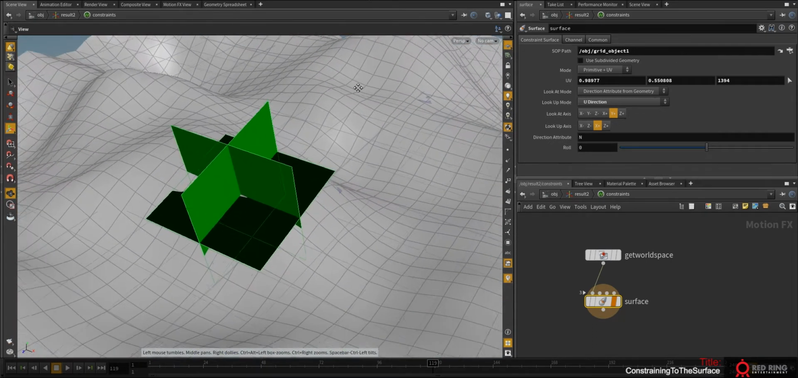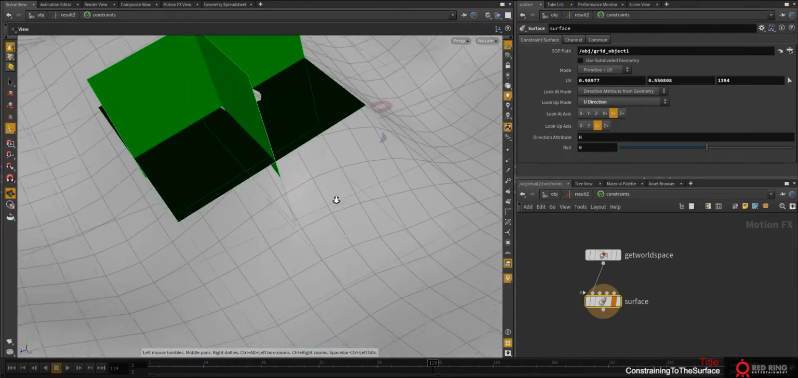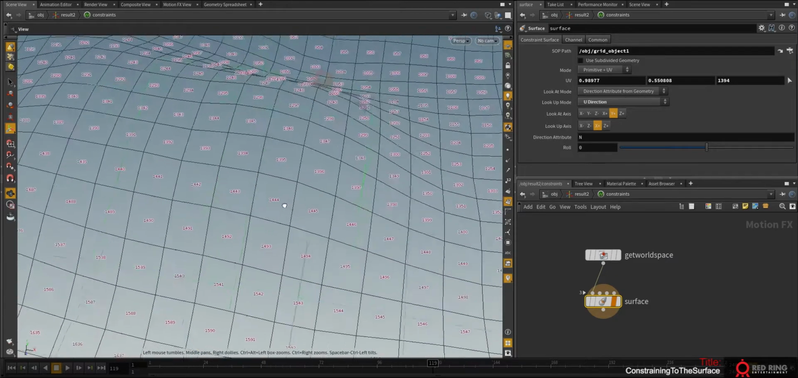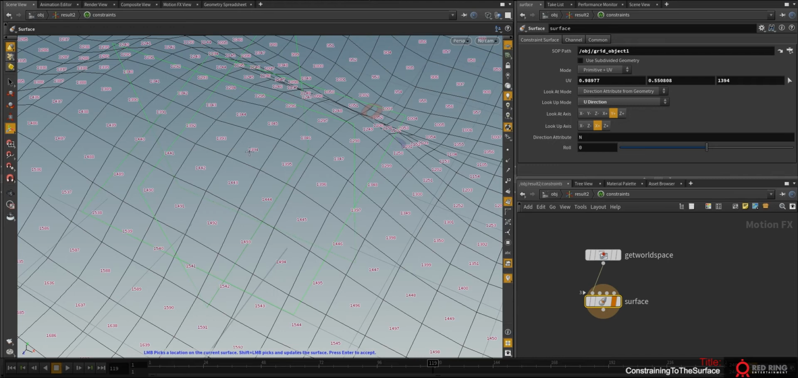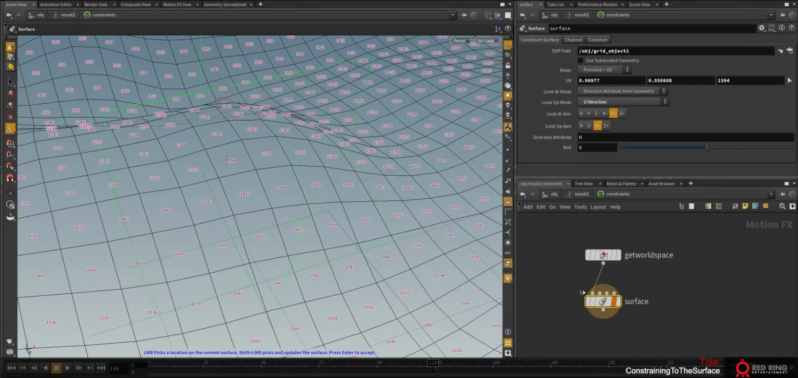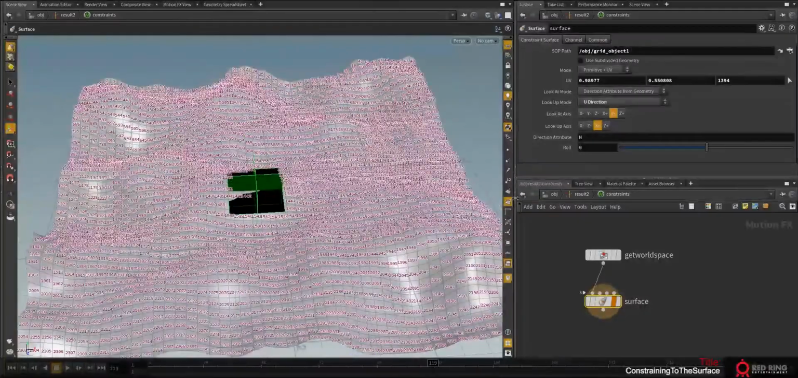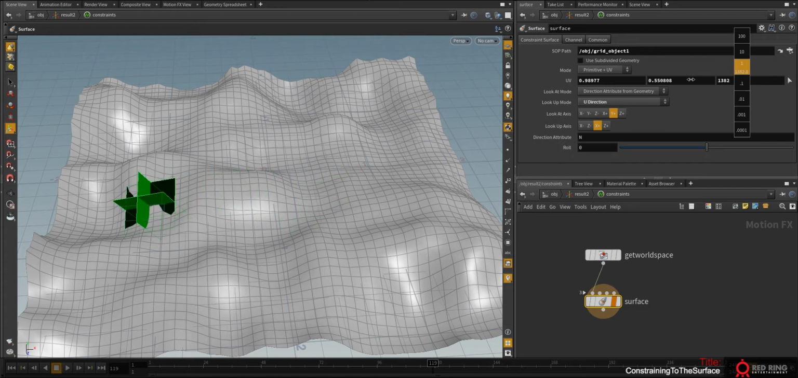If you know more about geometry, you know that each primitive has a UV coordinate, and each of those primitives actually has a number. If we go here, we can see that the number is the primitive which we picked, exactly this one, and this is the coordinate inside that primitive. If we want, we can change the primitive, let's go here to be more obvious, and the constraint goes to the next one.